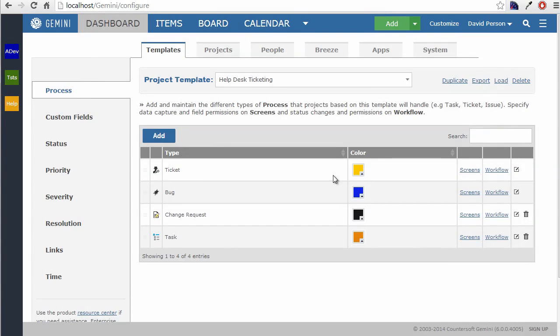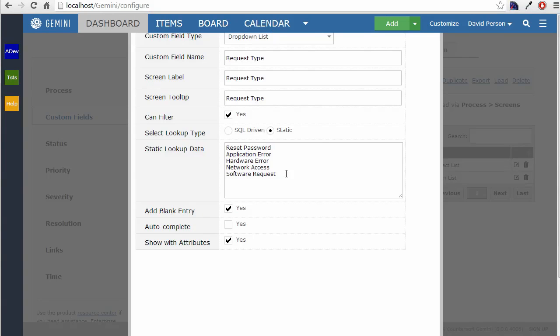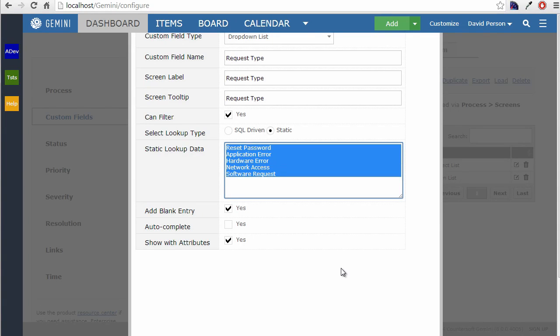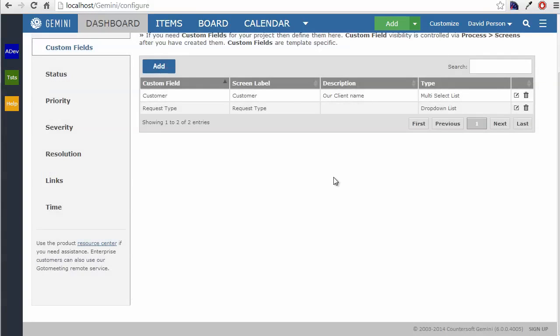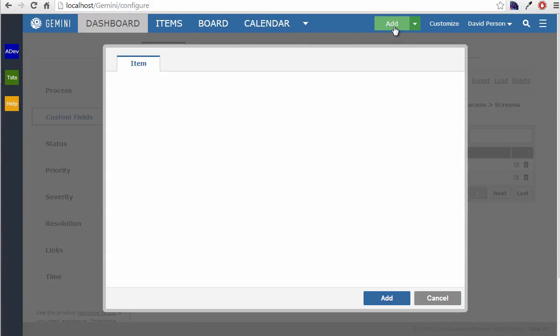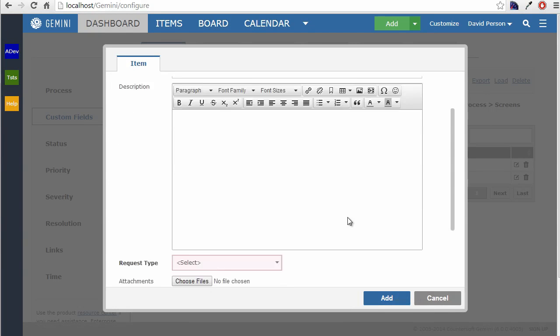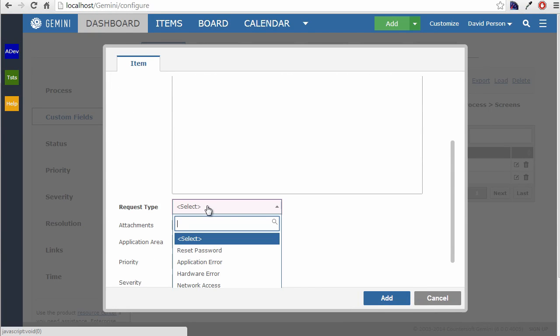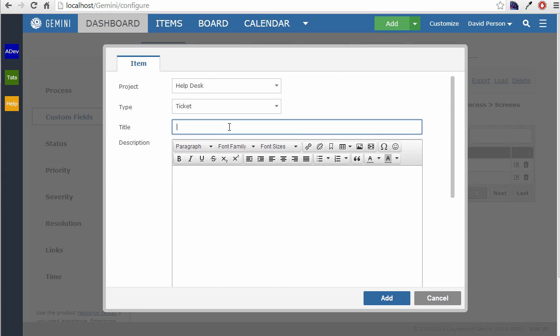Let's just take a quick look at that field. Custom field, request type, open it up. It's a drop-down list of the kinds of things that are going to come in as requests or issues from the outside world. Let's illustrate this. I'll go and add a ticket. I'll try to add it, in fact, and Gemini won't let me because I haven't selected a request type. So let's say it's an application error. And scroll back up and set up a few things.